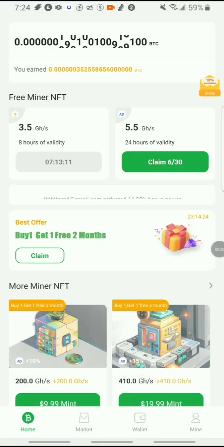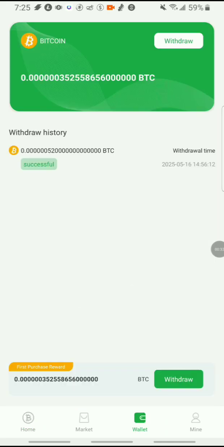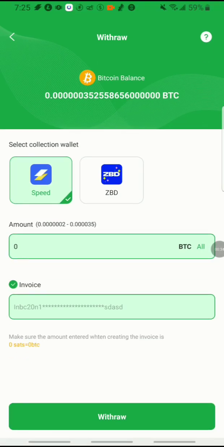So you want to press the BtcCoin and make sure you have enough to cash out from the platform. You want to go into the wallet and click the withdrawal button. You can use either the ZBD app or the Speed app. It depends on which one you want to use, so just keep all that in consideration.